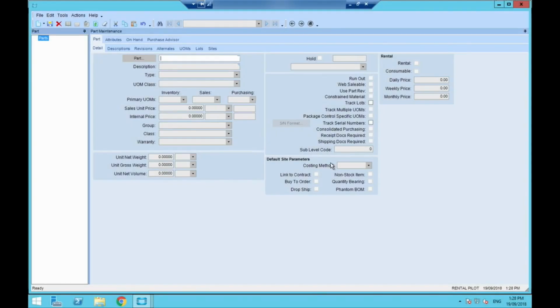Today, we will show you how to create rental equipment using our rental module. First, create a new part. Input part number and description.